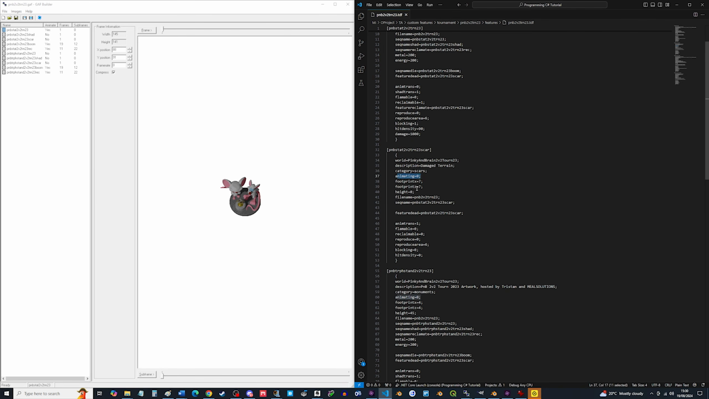We have if it's animating, the footprint size, the height. In this case, it's just a scar on the ground, so 0. The file name and the sequence, and whether it's the feature. I mean, it is the same thing. It's the feature dead. Whether it's got an anim transition, it's true.